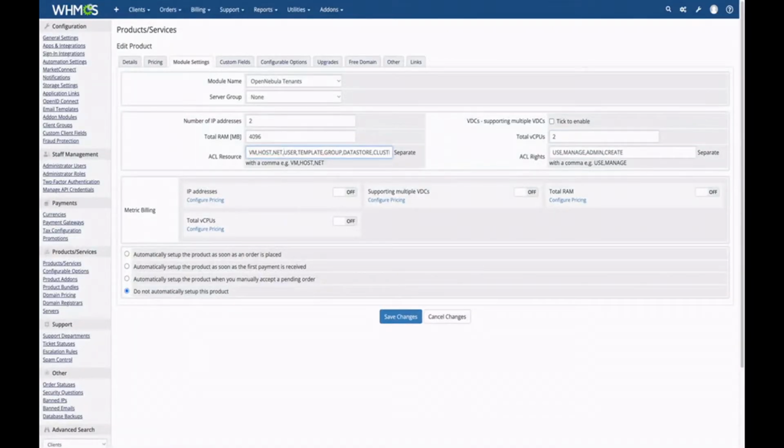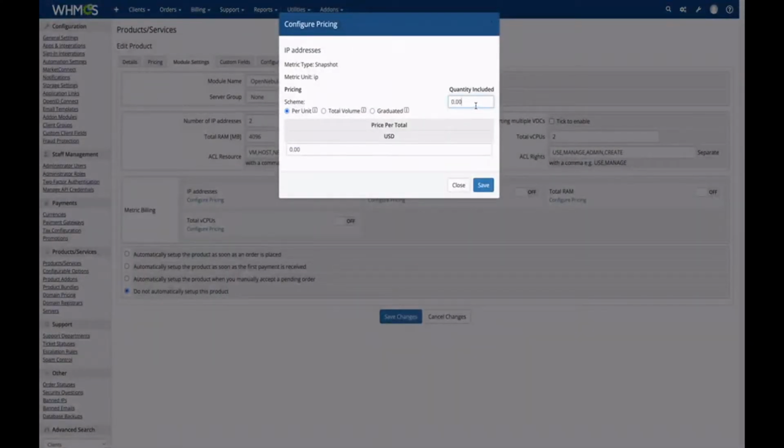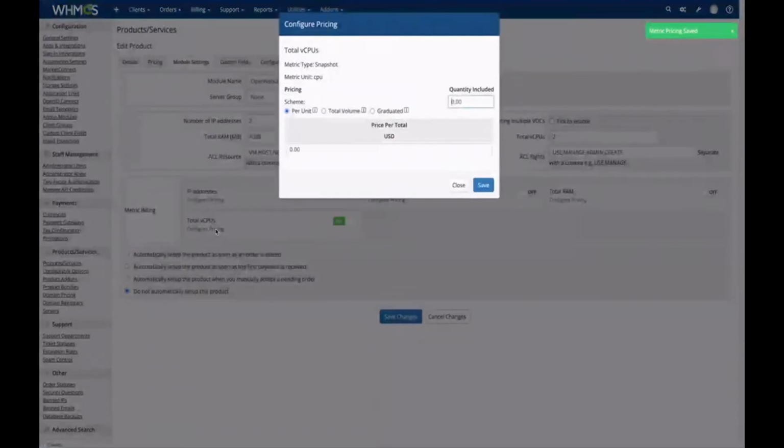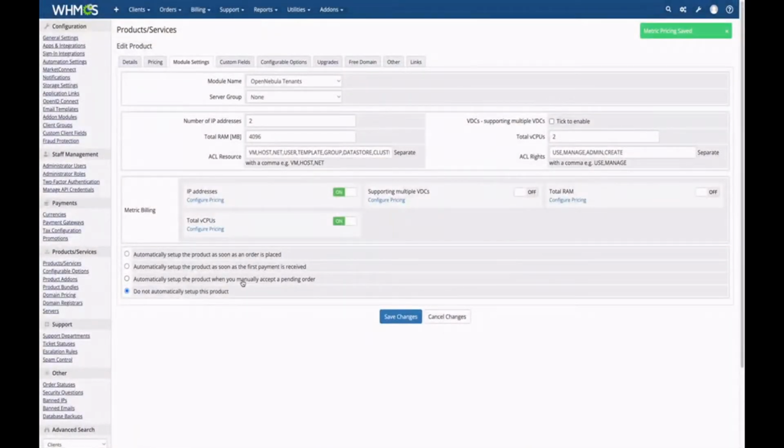Additionally, we can simply enable and configure metric billing for any of these resources. Here we'll make 1 IP address free and then charge extra for any additional ones. We'll do the same thing with the vCPUs, as well as enable those. And once that's all set up, we can also choose whether we'll automatically create the product as soon as the payment is received, or if we want to accept the order.